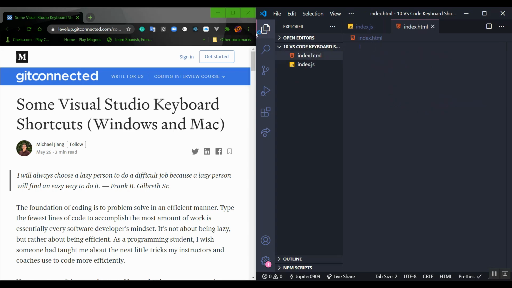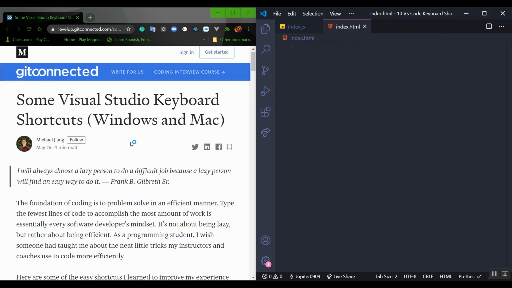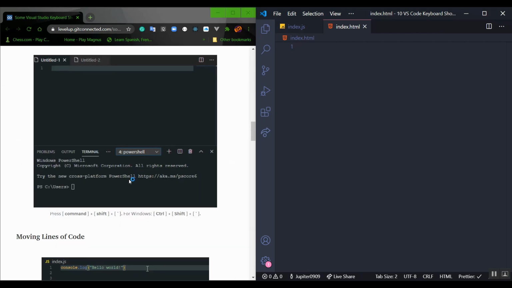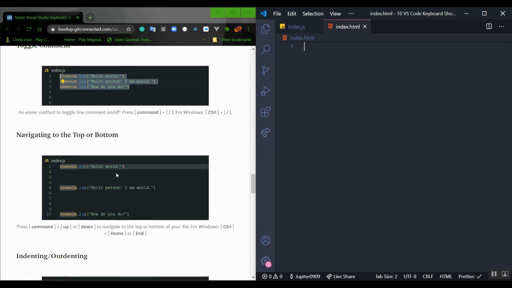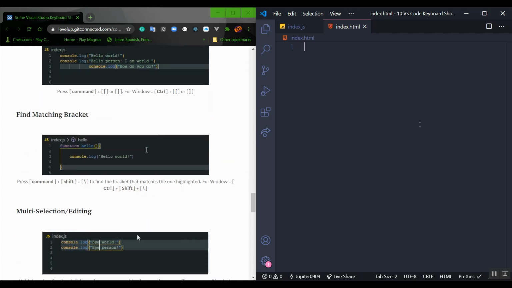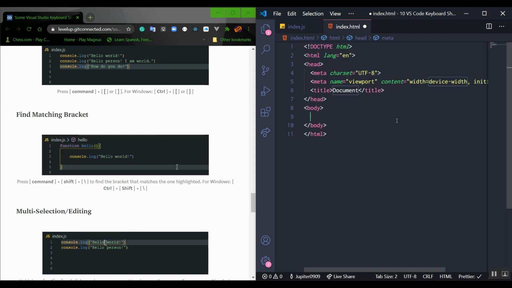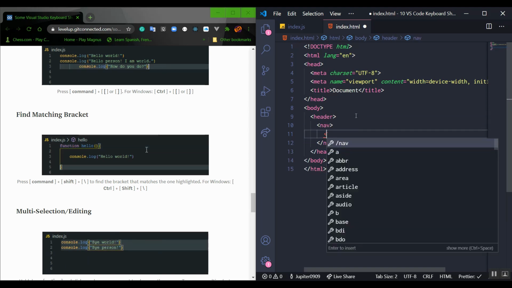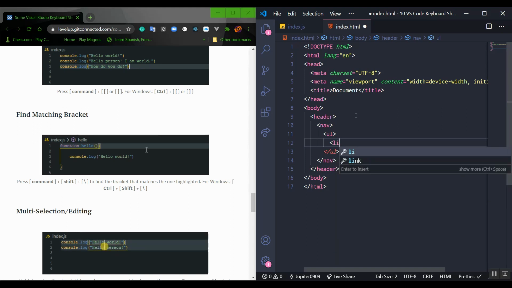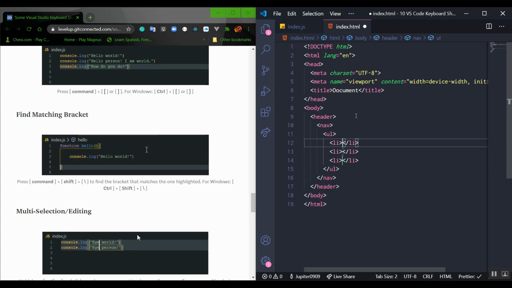Then I actually want to test out this bracket thing, to see if it works with angle brackets or HTML tags. I wonder if it works with that. So let's just check it out. I just want to create this boilerplate, and in the body I want to create a header and the nav and the UL, and I want to create a bunch of LIs.